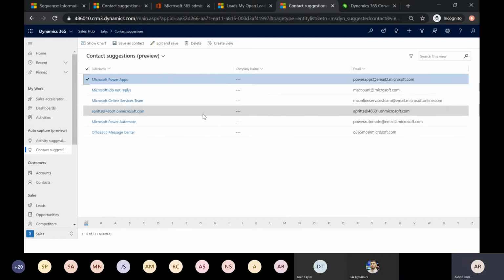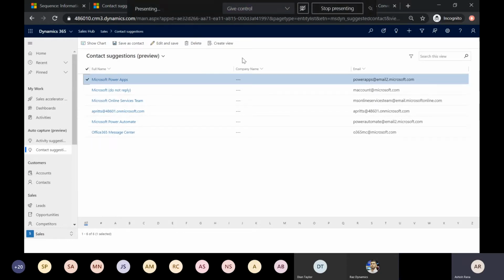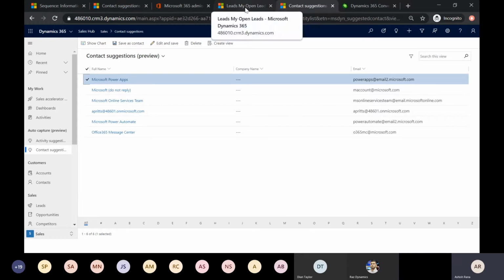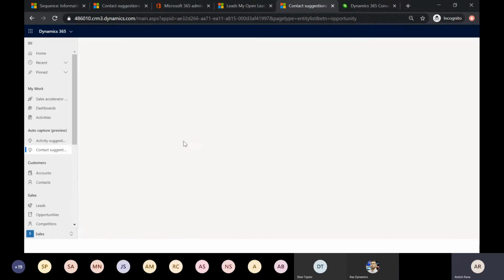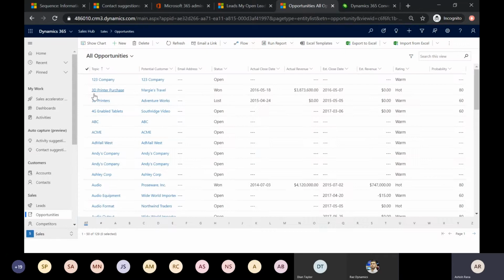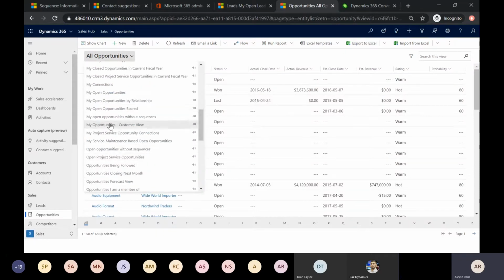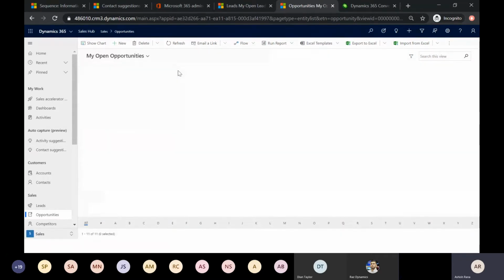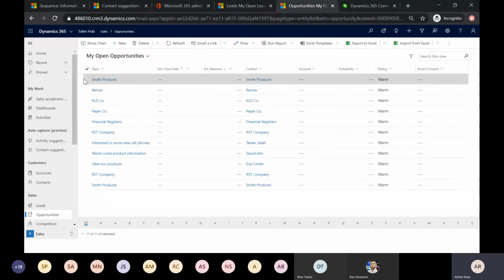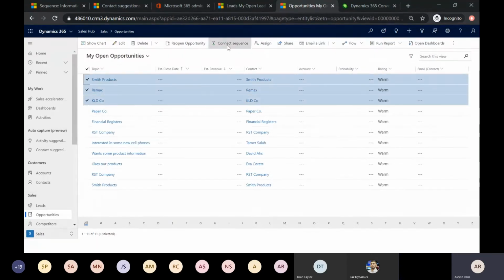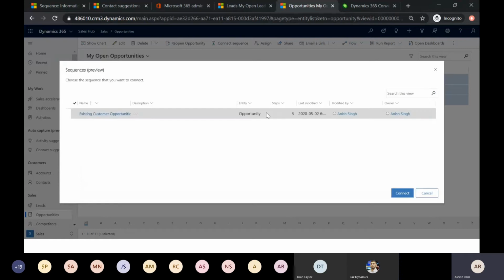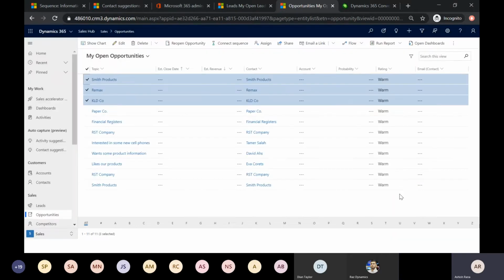So apart from that, that's the contact association. Now I just want to cover the opportunity side. Let me go back to my opportunity. As I mentioned, you can do a similar thing for your opportunity. Select a couple of opportunities here and connect them to your sequence. It will show you a list of all the sequences for the opportunity. Select one of the sequences and it shows you the list of steps and all the related information. You can click on connect, and it will connect your sequence to the opportunity.